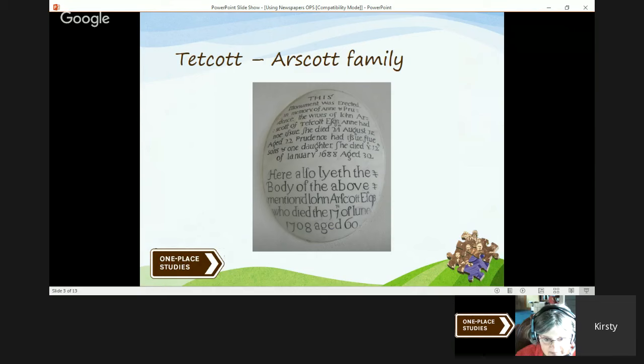I've got quite a famous family, the Arscott family. The Arscotts were generally from Holsworthy, and one particular line of the Arscott family owned the manor house and a lot of the land in Tetcott, and passed it down to the descendants. Although they're not Arscott anymore, it's been passed down to their cousins and things, because the Arscott line died out.